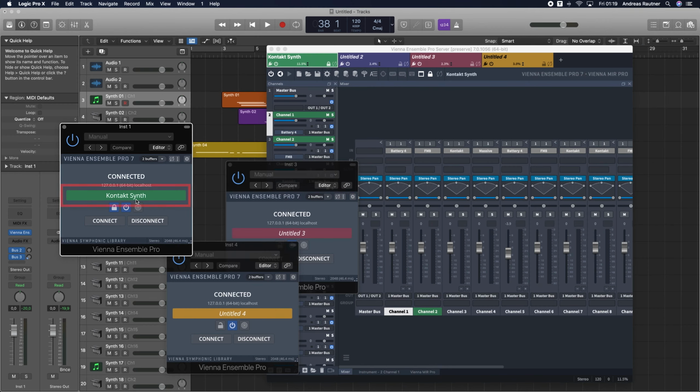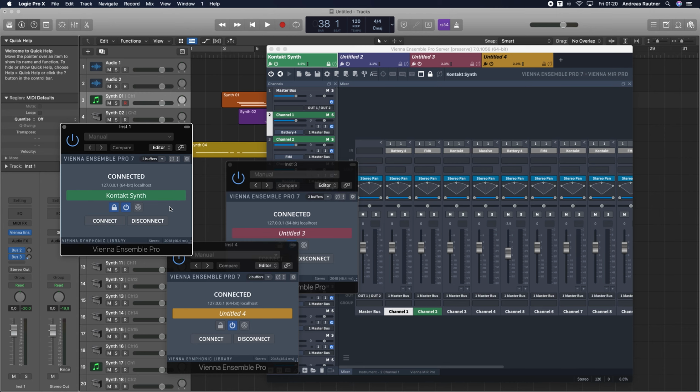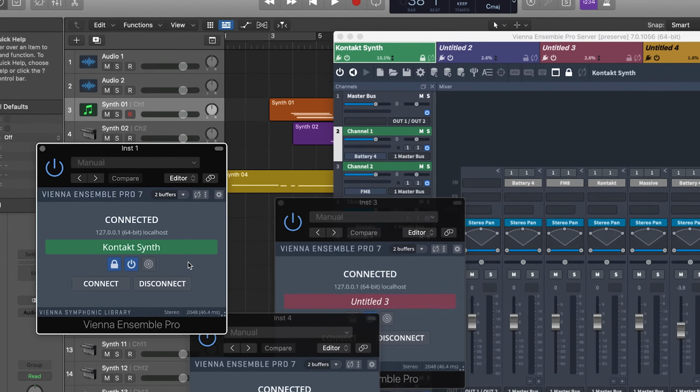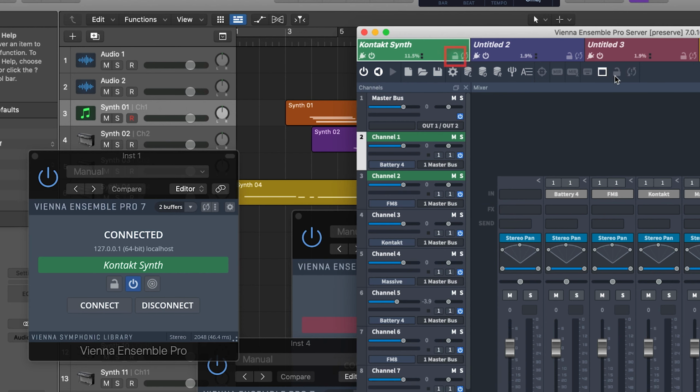These instance names plus the IP address will be used to identify the right instance when opening different songs, so make sure that you're using specific names for specific preserved instances. As mentioned in the Vienna Ensemble Pro manual, it is highly recommended to use static IP addresses for the networked computers in your setup. So you can actually preserve an instance by clicking the Preserve button in the Vienna Ensemble Pro interface itself, or by clicking the Preserve icon in the Vienna Ensemble Pro plugin.